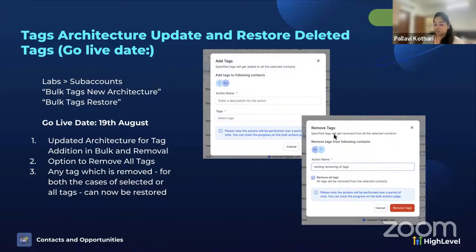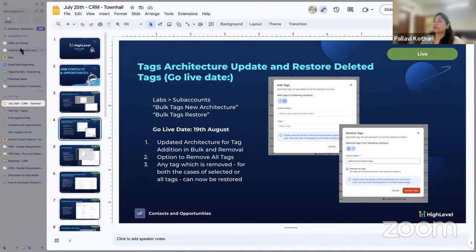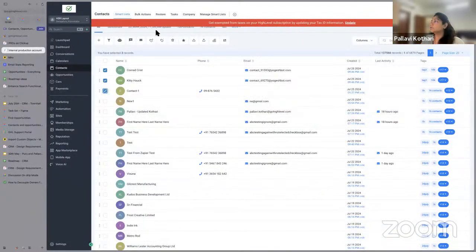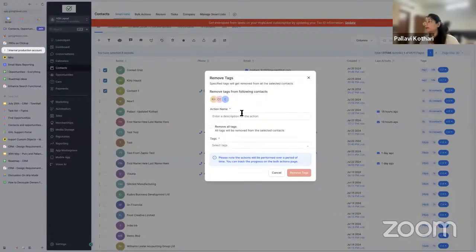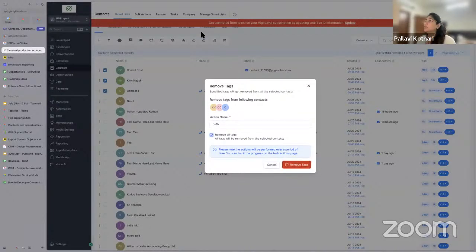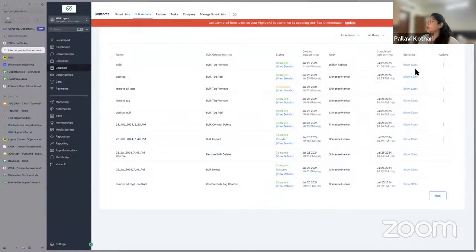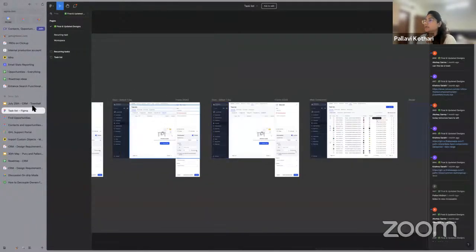So now, and I'll maybe give you a quick demo, when you remove a certain set of tags, whatever you name the action, and let's say I'm just removing all tags for sake of simplicity, and when I go here, I should have an option called restore. So you will be able to restore all the tags that just got removed. So that's the second thing that we recently released.